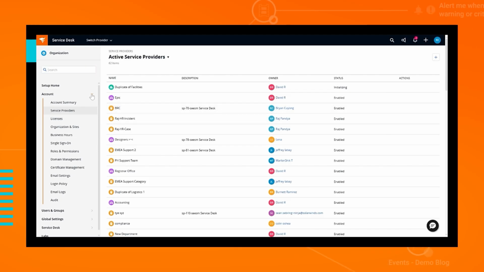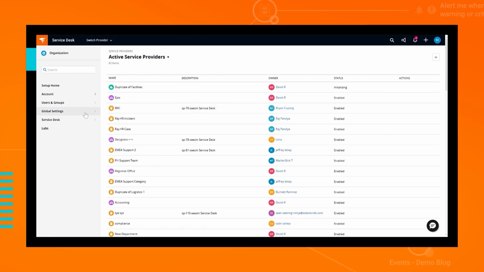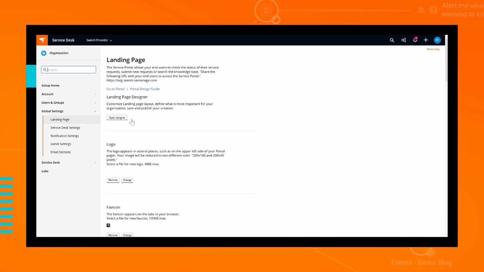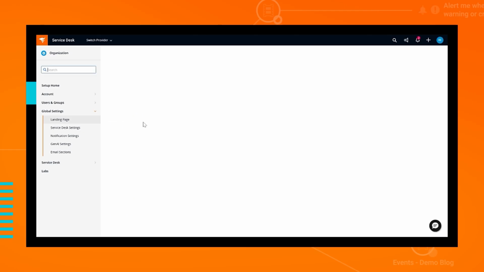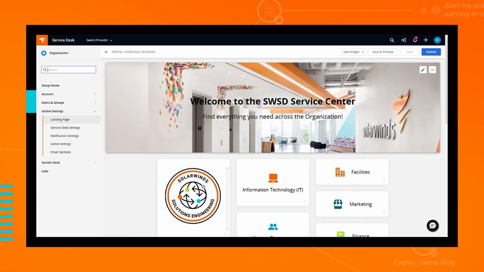Navigate to the Organization's landing page by going to Global Settings, Landing Page. Go to Open Designer. Open Designer is a powerful tool that allows you to tailor the homepage of your service portal. You can add or remove widgets, adjust the page layout, and highlight the elements that matter most to your organization.